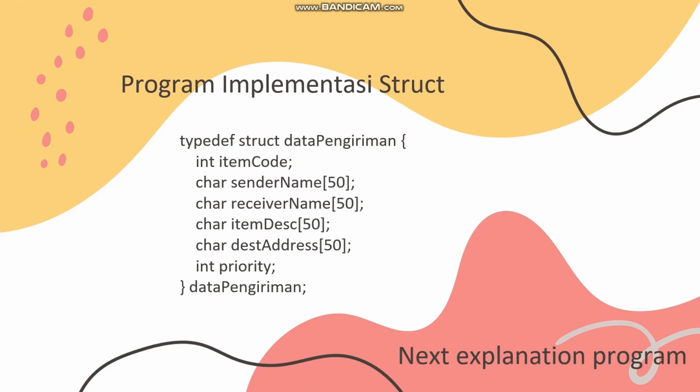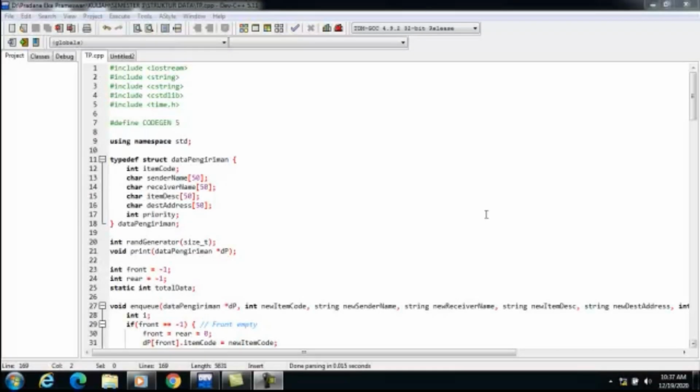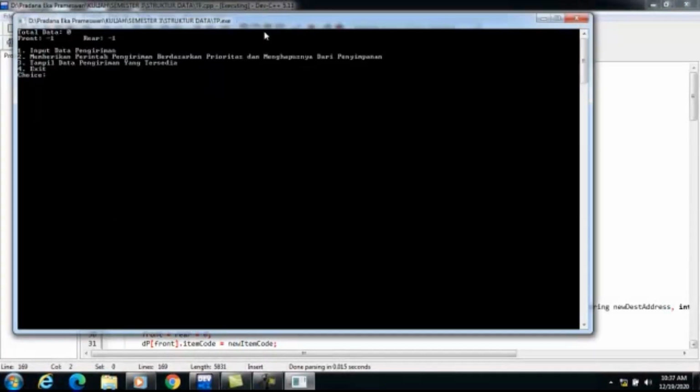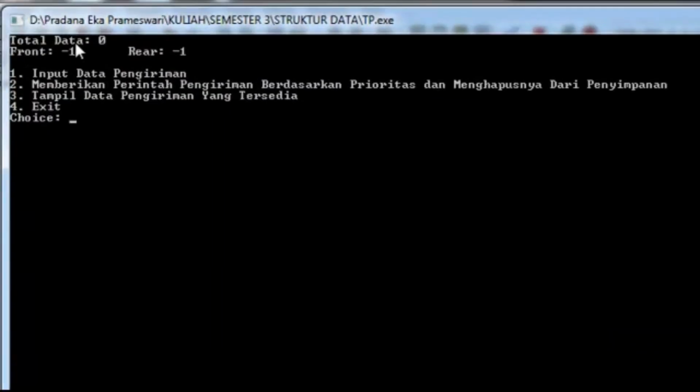This is an example program implementing the struct. Hi guys, so here we create a priority queue for goods delivery using dynamic array storage. Here there is a total of data whose value is still 0 because no data has been input yet. Then there are front and rear.